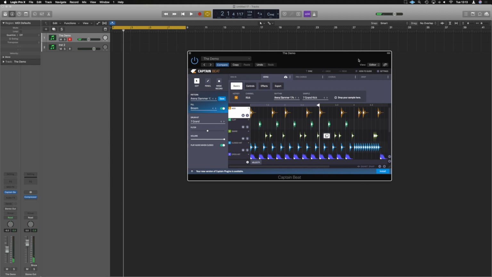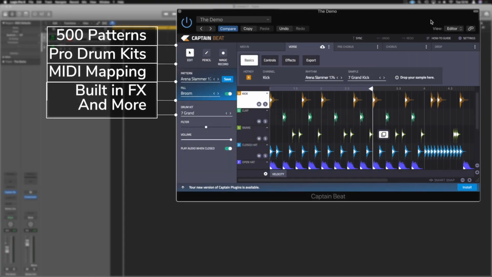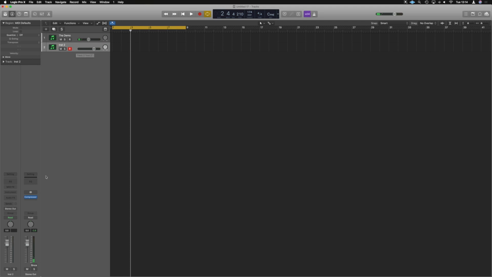So we've moved over into Logic, and just so we've got some drums rolling in the background, I've used the Captain Beat plugin just with a default drum and bass pattern and a default kit, which is called the 7 Grand kit, and that just sounds like this. So let's start off with the Captain Chords plugin.